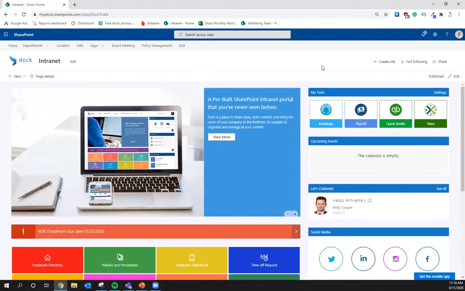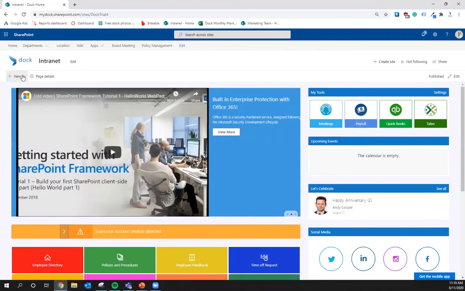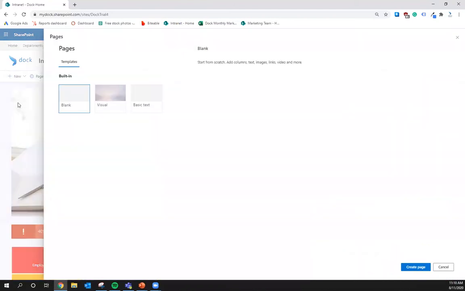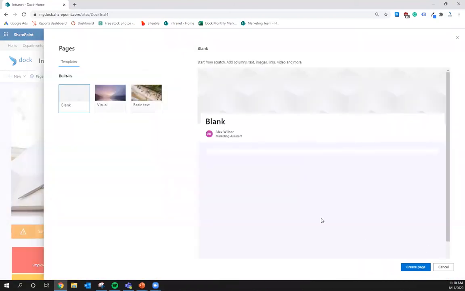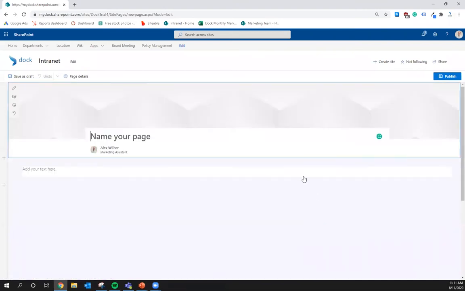However, I'm done with the sales pitch and everything. So to really show you how to use web parts, here's what we're going to do. First of all, I'm going to click New, and then New Page. So it's blank. It's created by Alex Wilbur. So create page. This is a blank, fresh SharePoint page.